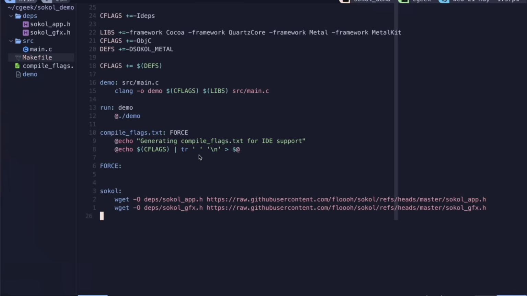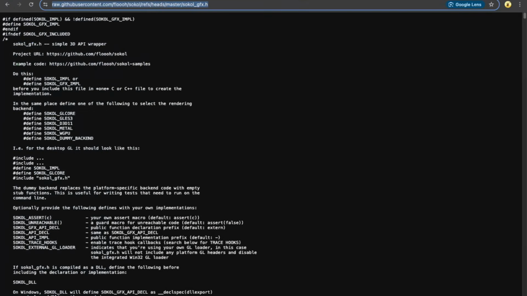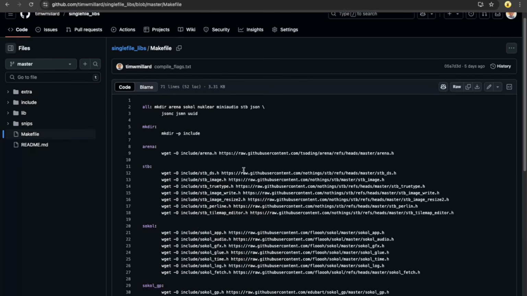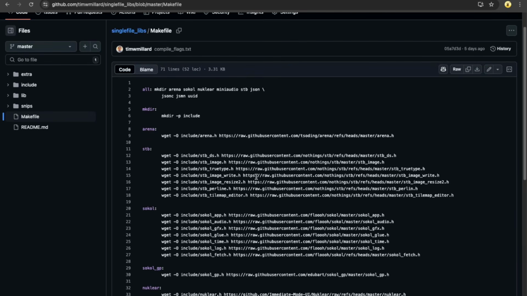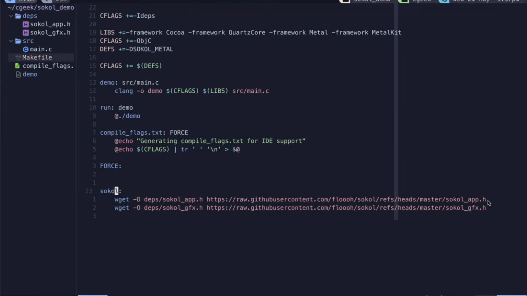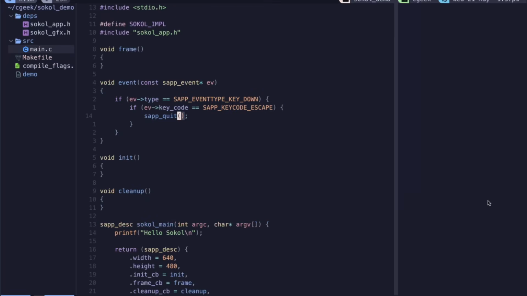It's also nice. I have this repo called single file libs, where I've got a makefile and all the different single file header files that I occasionally use. So I can just grab any one of these that I want to add as a dependency, add it to my makefile, and then bang, I've got that file in my project. So that's nice.